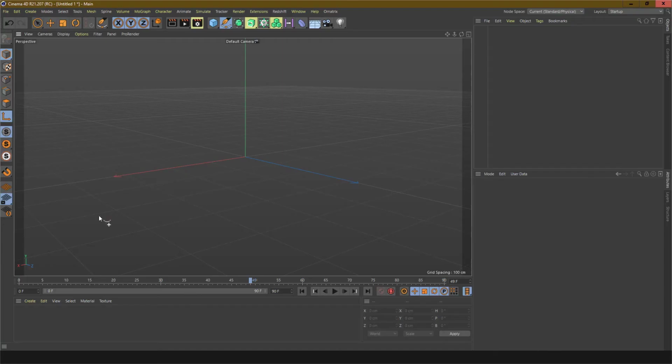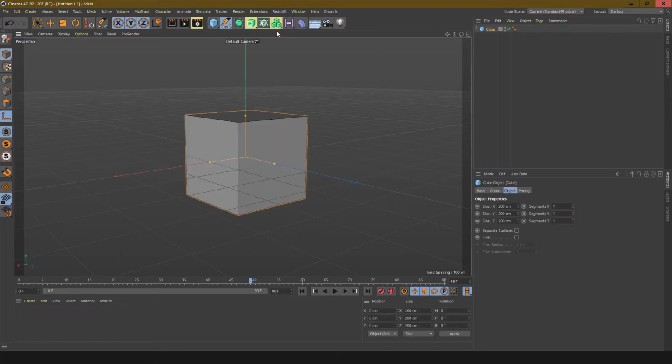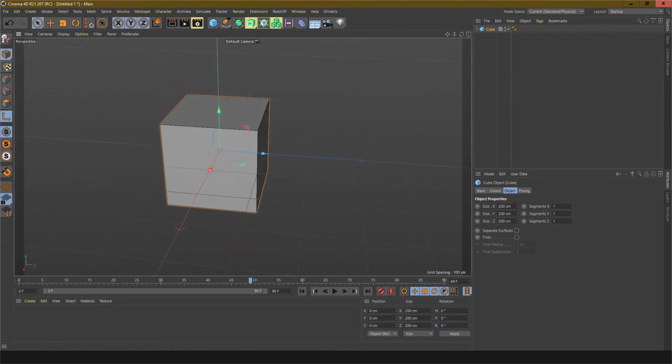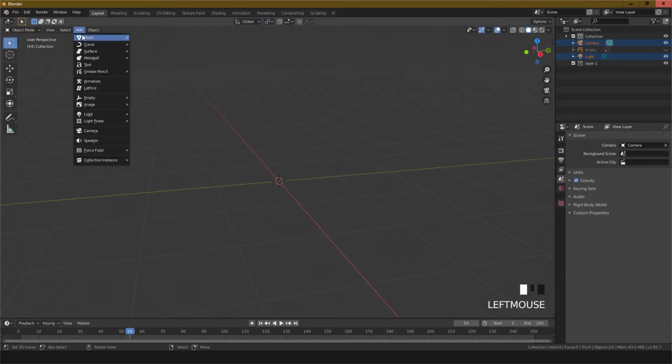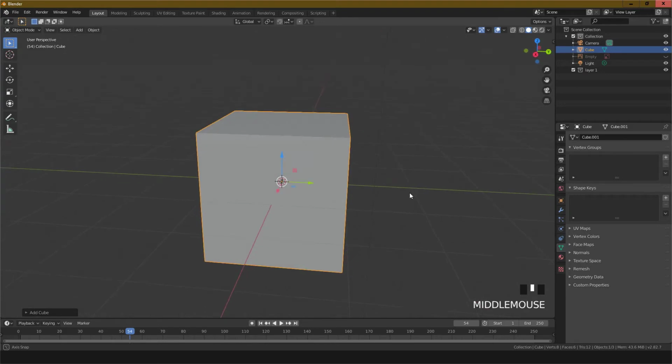In Cinema 4D now I'm using Q. If you move the world, press Alt and click, and move the world. In Blender I'm using the mesh cube. If you move the environment in Blender, just click and you can see it.